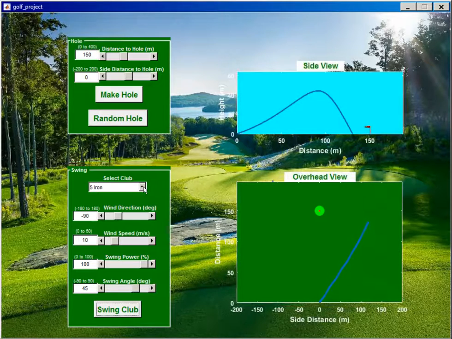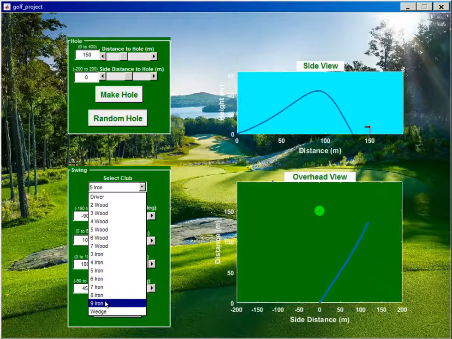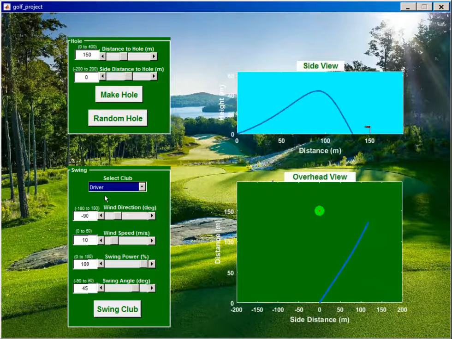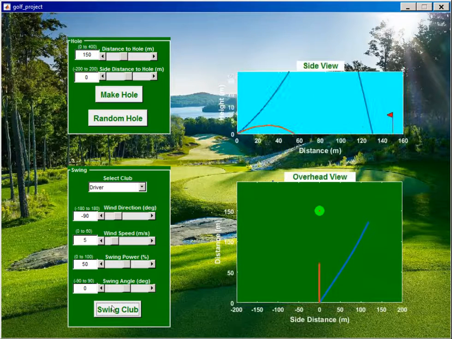Okay, go back one. We're going to do the last two driver ones. So set driver up. The first one only has 5 meter per second winds, and they're coming from the east also, so it's negative 90 degrees, but it's swinging at 0 degrees with only 50% power. Okay, swing the club. That's as far as it goes. A lot shorter. You see it drops back down so I can see the entire thing easily enough, and it also shows the flag out here.